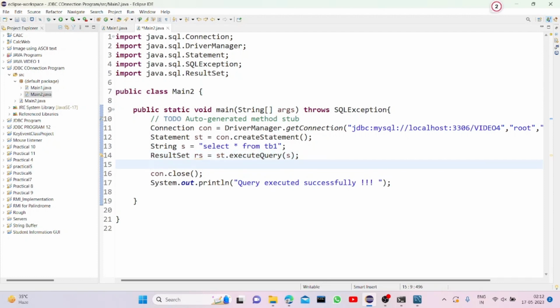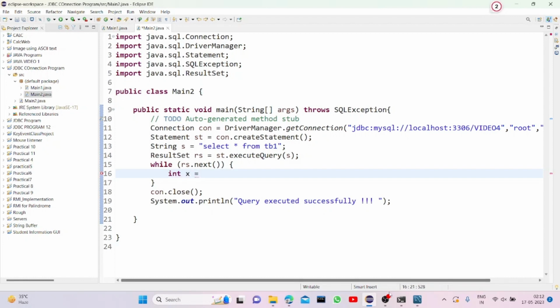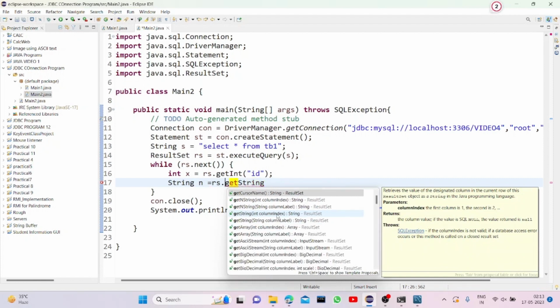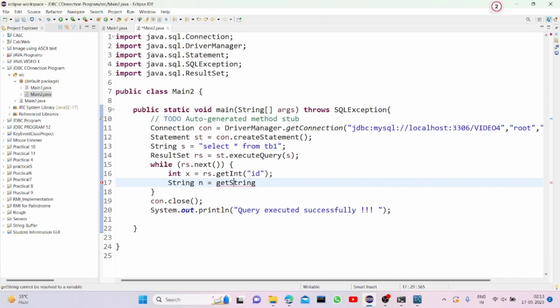Now I want to print these values which I've obtained in my ResultSet object to my console. So I'll simply write while rs.next is true. Integer x, because id is of integer type and the attribute name is of varchar type. So integer x is equal to rs.getInt, and here I'll write the name of the column, that is id. Then string n, which will store the name, will be rs.getString from the attribute name.